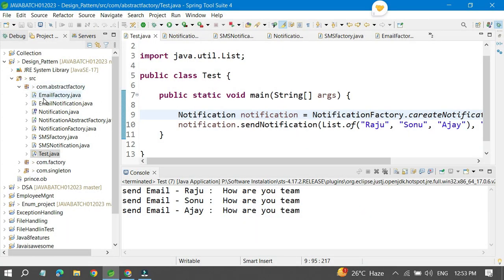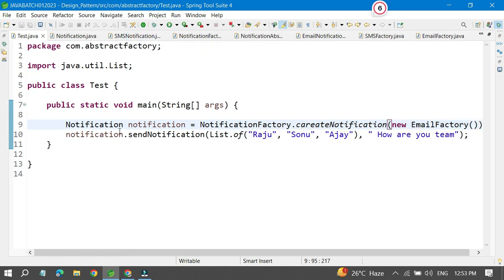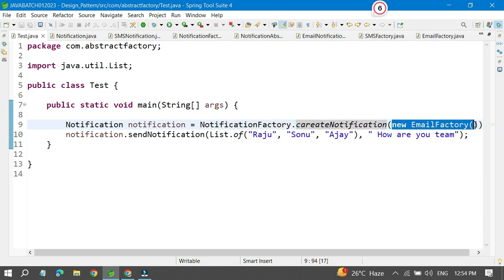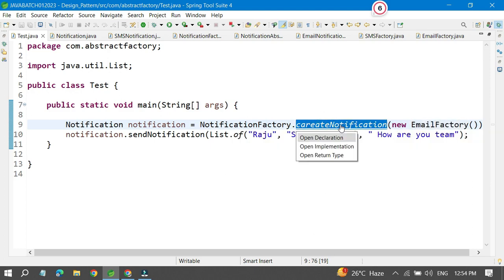So this is our test. Inside the test, we have a notification factory which is a static method, so we call it directly, with no need to create an object. Here we decide which factory object we want. If you want email factory, you can give email factory. If you want SMS factory, you can give SMS factory, and based on this factory we create an object. If you go here, you can see implementations.